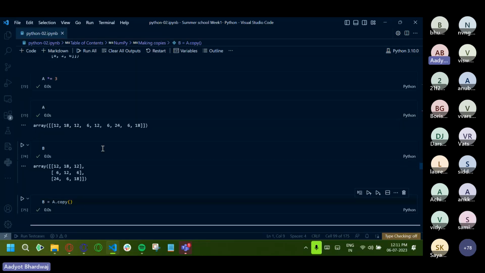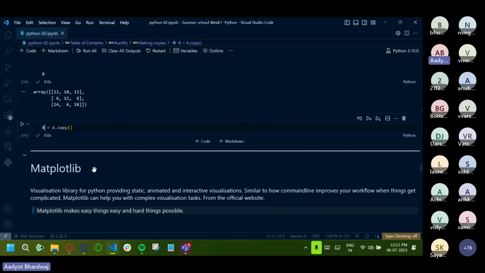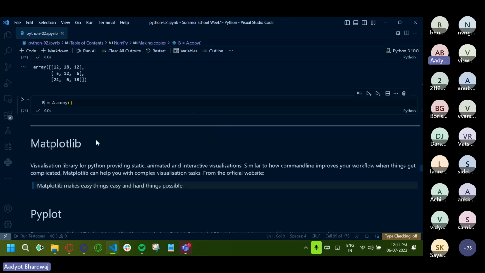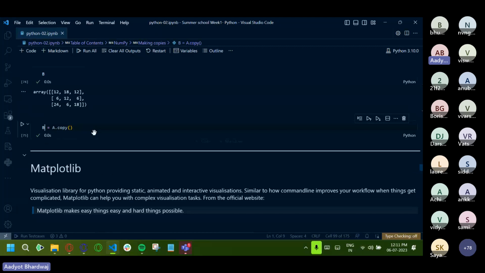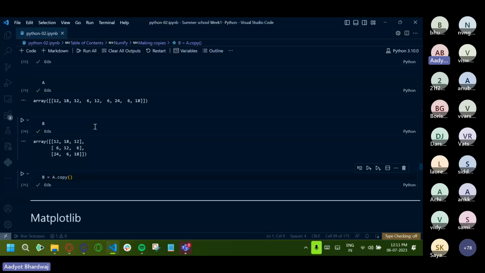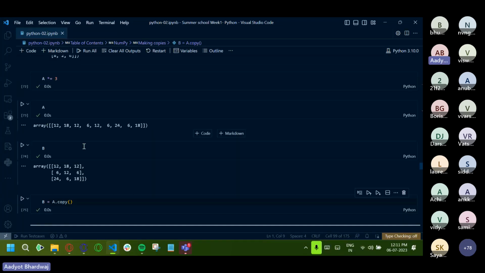Okay. So this was one of the big modules, NumPy. Now, the thing is that many other modules use the NumPy module to come up with even more exciting functionality. Any questions till now?